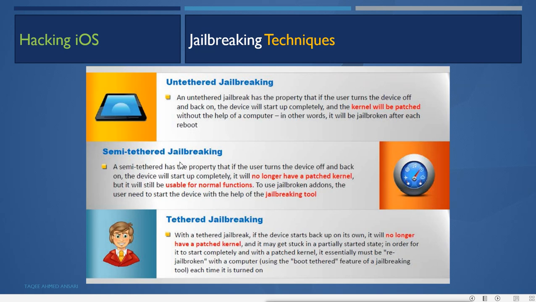Then semi-tethered jailbreaking. A semi-tethered jailbreak has the property that if the user turns the device off and back on, the device will start up completely and it will no longer have a patched kernel. But it will still be usable for normal functions. To use jailbroken add-ons, the user needs to start the device with the help of the jailbreaking tools.